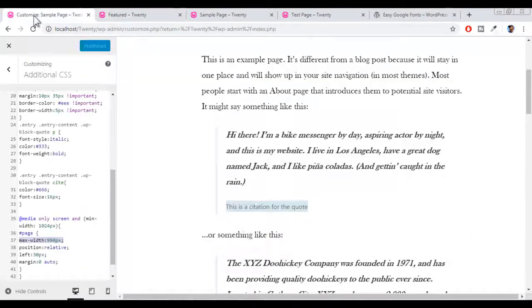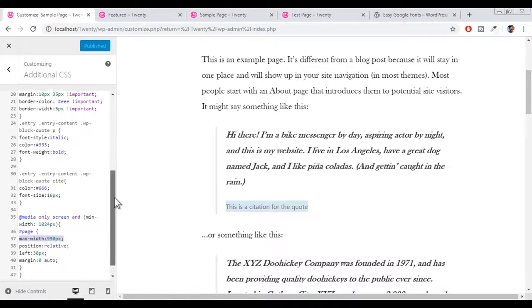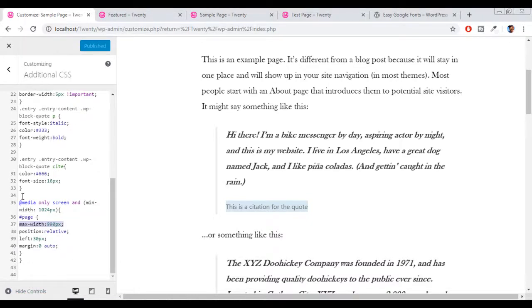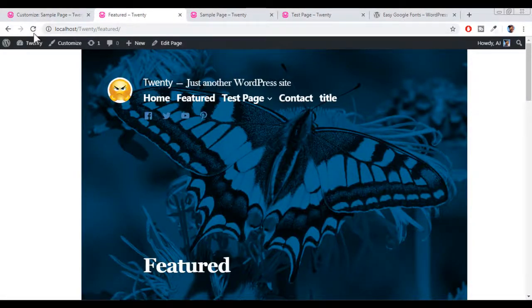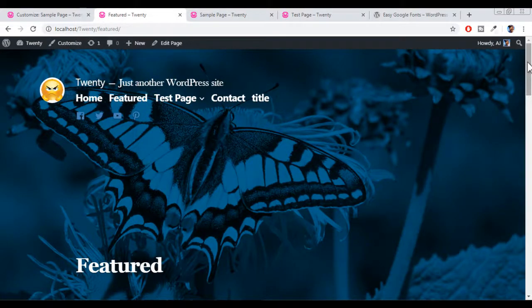However, if you're not intending on using the full width blocks and you're not intending on using featured images, this might do for you. However, I'm not going to do that myself. I've got another way that I think is better. So let's just click publish, and I'll refresh this page just so that you can see that the featured image goes back to the full width again.